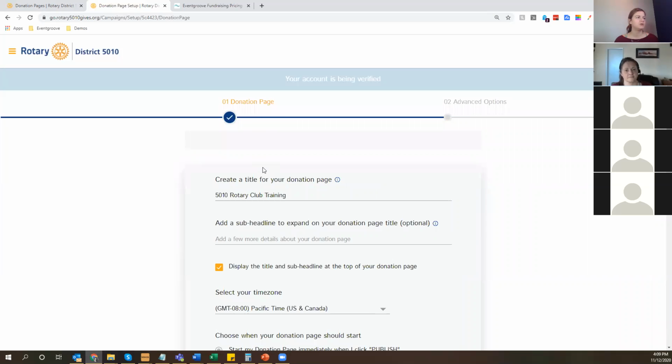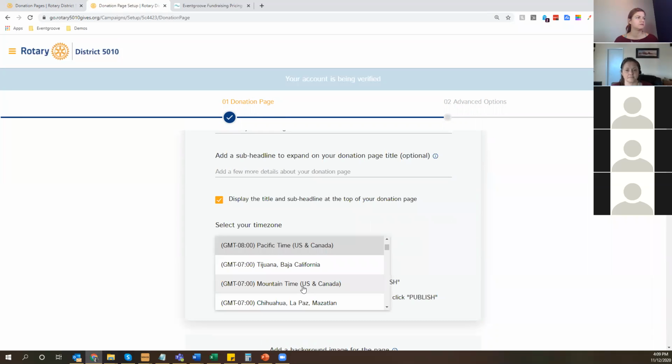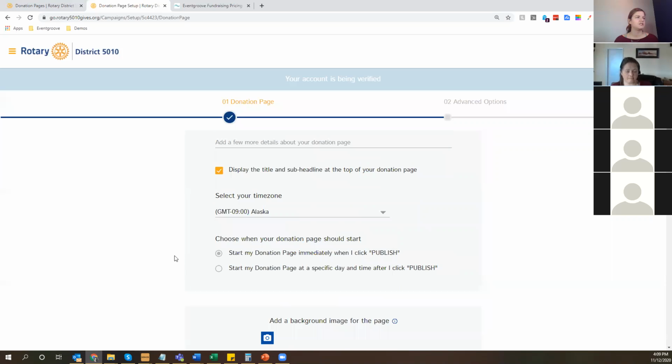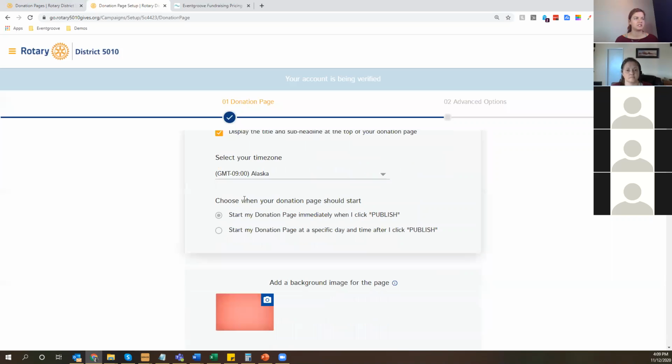Creating the title. We can also create a subtitle. Selecting our time zone. And then choosing when you want the donation page to start. This is an option that's on all of our campaigns as well. When you choose this first option, immediately start when you click publish, it means as soon as you publish your donation page, it will be live and active and people can start donating.